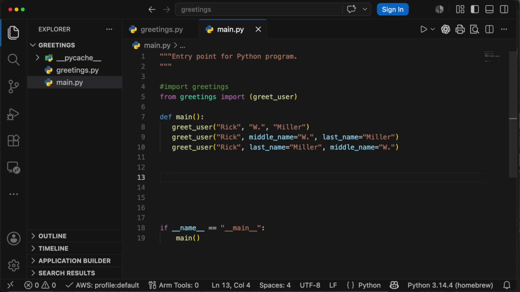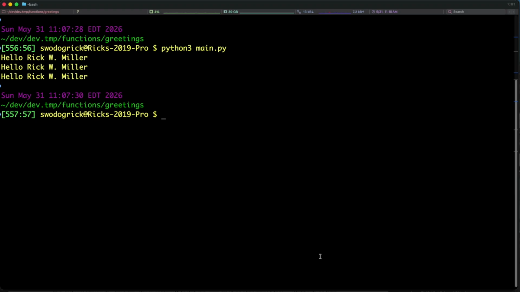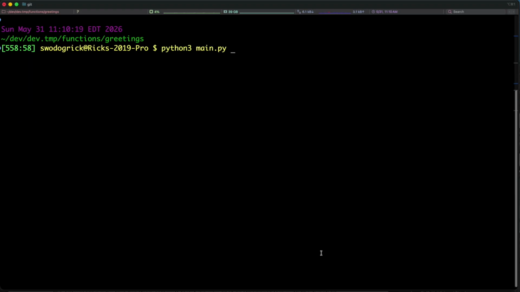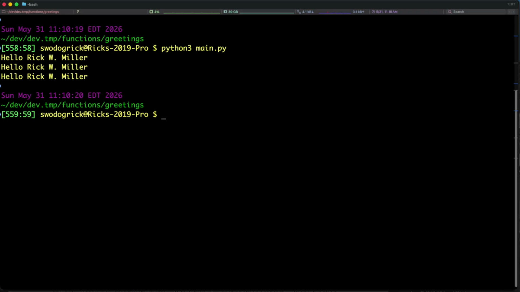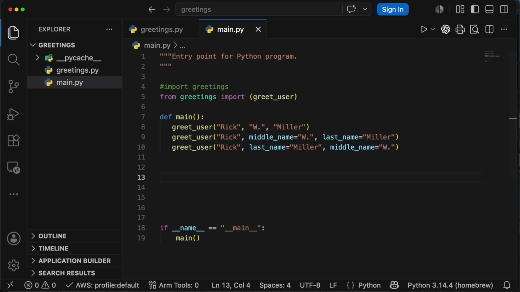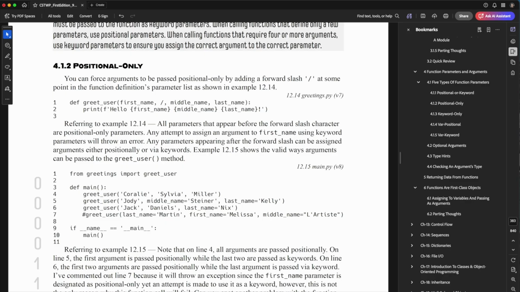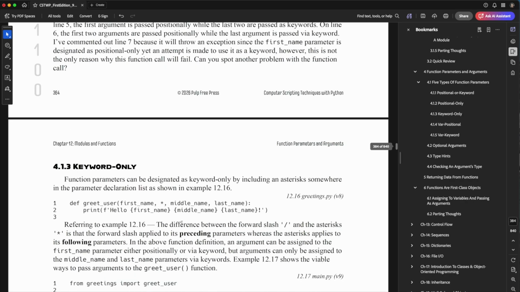Save. Run this again. Clear the screen first. Run it, and everything runs fine. So that's positional only. So if you want to designate some of your parameters positional only, use a slash. Now let's go back to the book, and we'll talk about the third type of parameter, and that is keyword only.